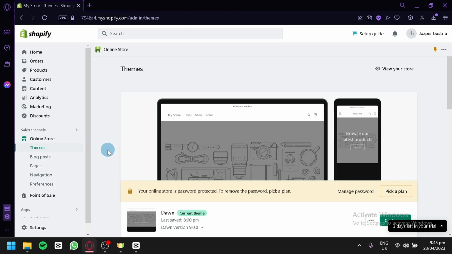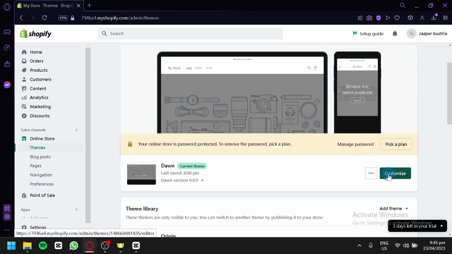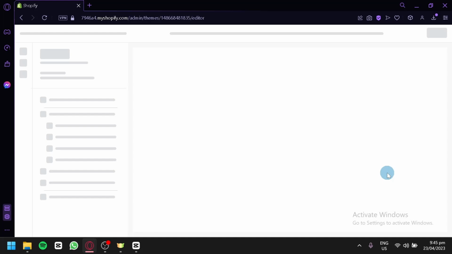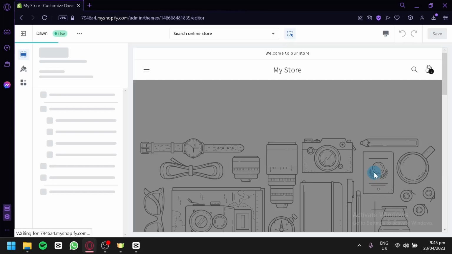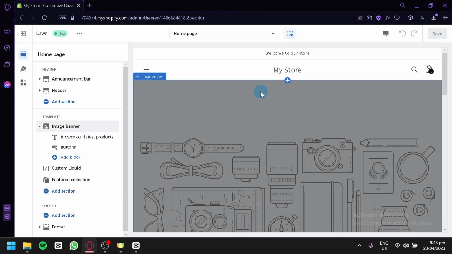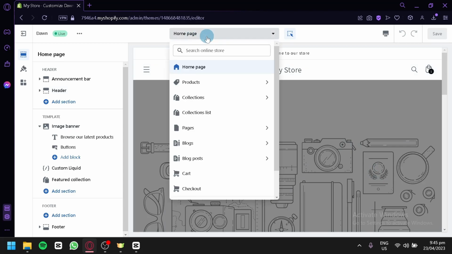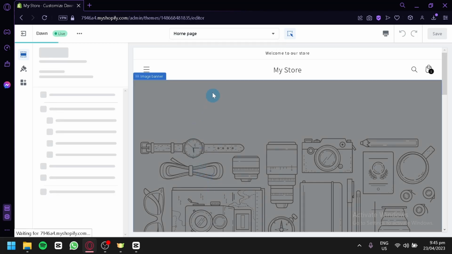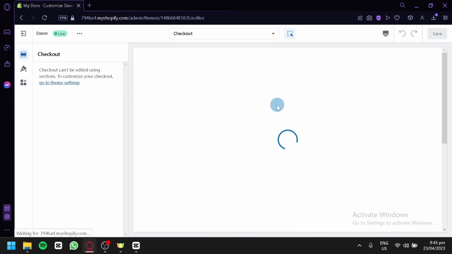Now the first thing you're going to do is click on customize beside the Dawn Theme, and we would be redirected to the editing page of Shopify. Now the next thing is we're going to click on our homepage over here on the top, and we're going to click on checkout, and we would be able to edit our checkout page over here.